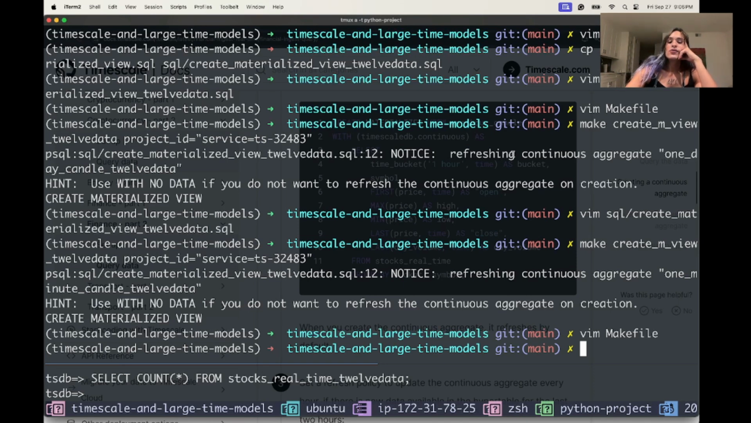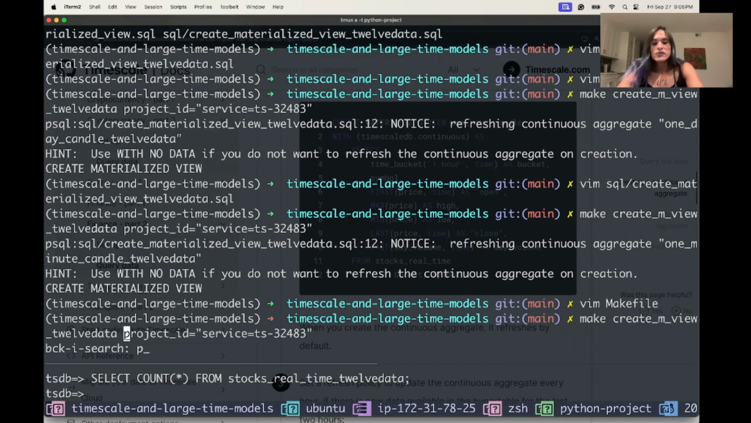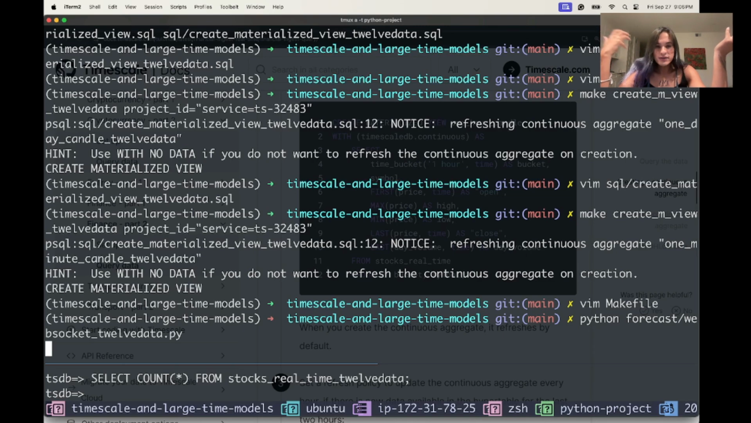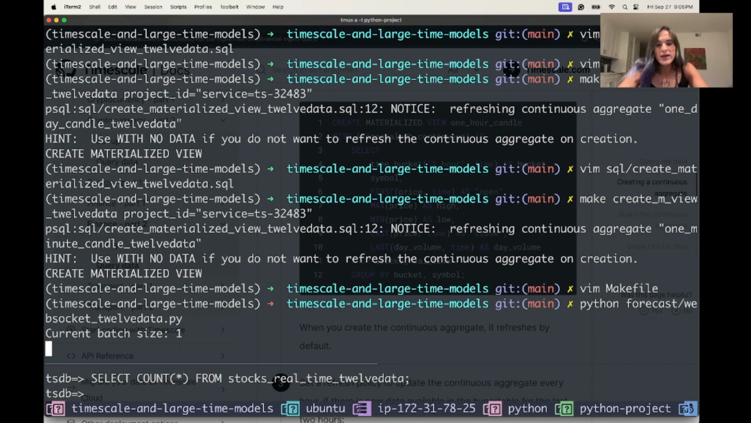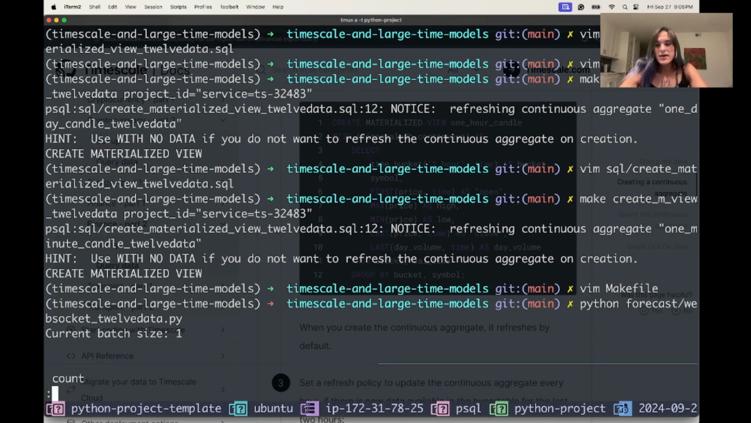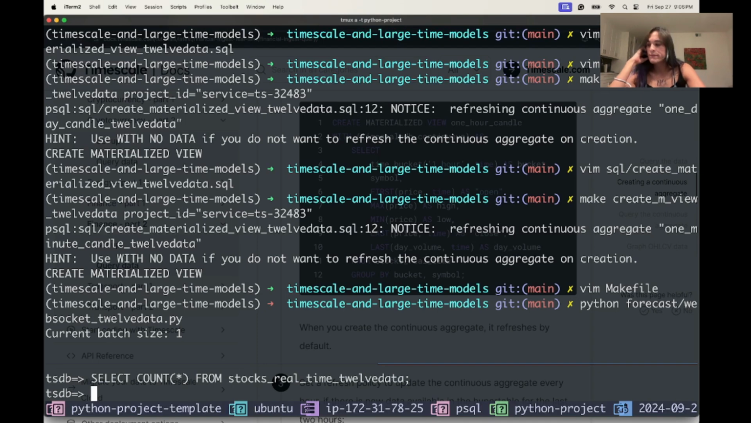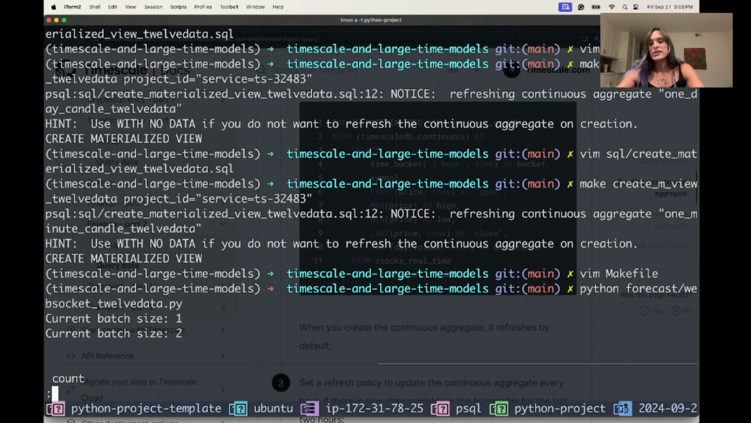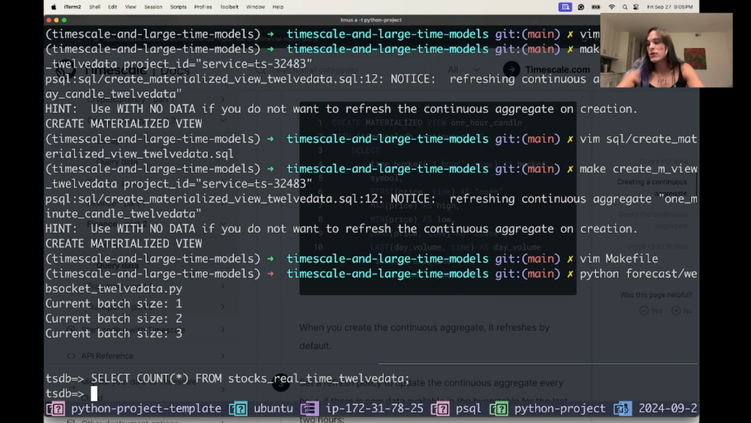So what we were trying. Python forecast. We are starting our WebSocket. We are collecting data. It is already connected, so we can see that this 12 data counter will grow, and we are testing that. And then we will see what is happening with our materialized view.